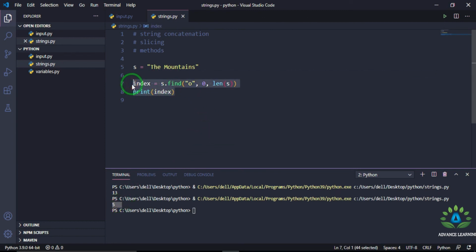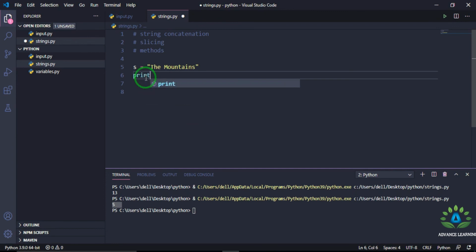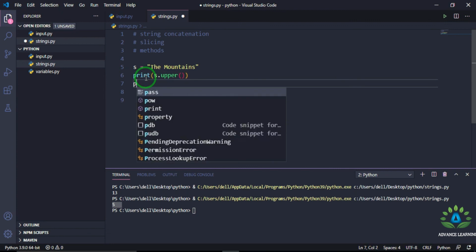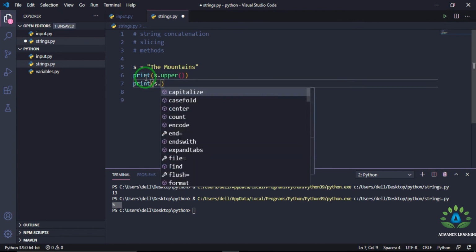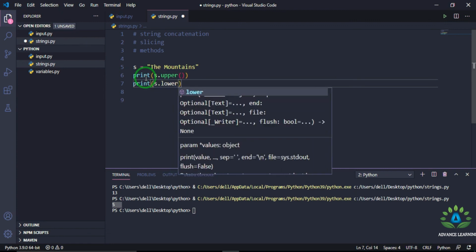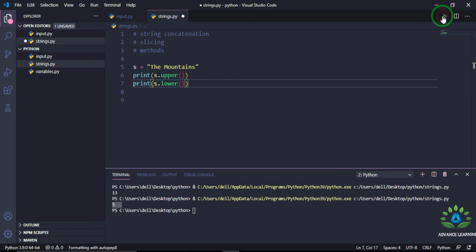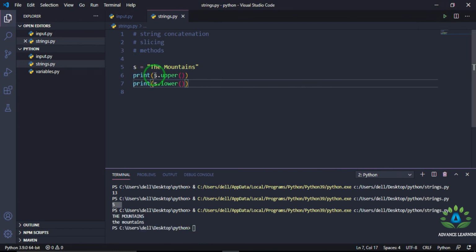Now let me move on to another method, that is to capitalize all these characters. You can simply do it by s dot upper. And to convert all these characters into lowercase, you can simply write the string variable name dot lower, and upper. Let me print this. You can see this method is giving the all uppercase string, and this method is giving all the lowercase string.